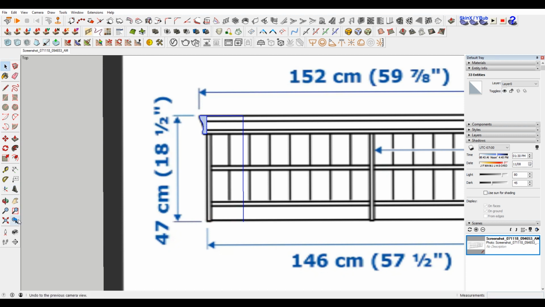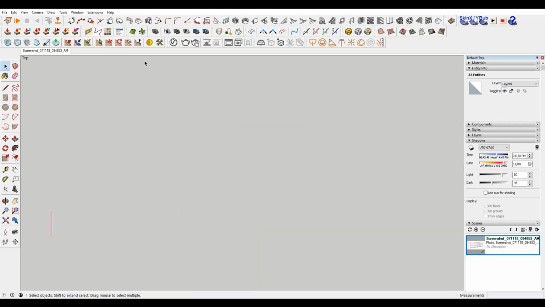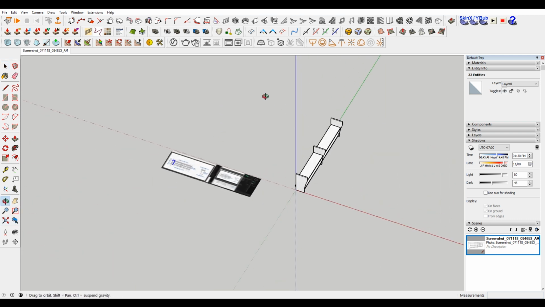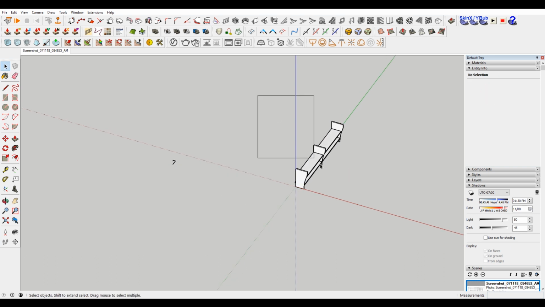18.5 inches. So I'm going to select this, make sure you have that selected so it just scales this. Choose the tape measure tool. Select the tape measure, 18.5 inches. Yes. Zoom extents. Delete that guy because I don't think I'll need him anymore.